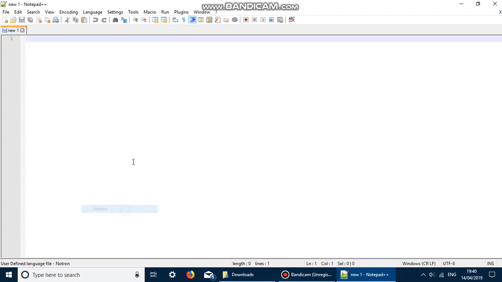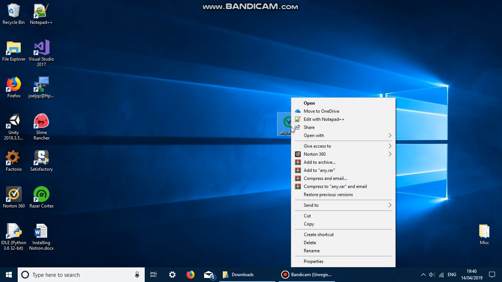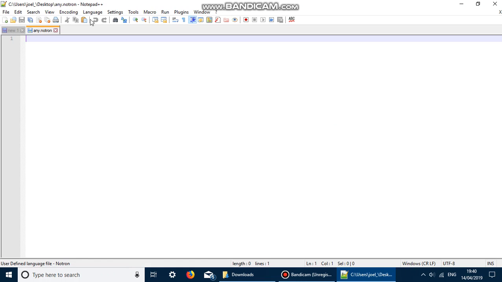Language Notron. So now you can type Notron code. So now you can see this logo is updated, which is good. So here now I can just click edit with Notepad++. Language is Notron, that's good.